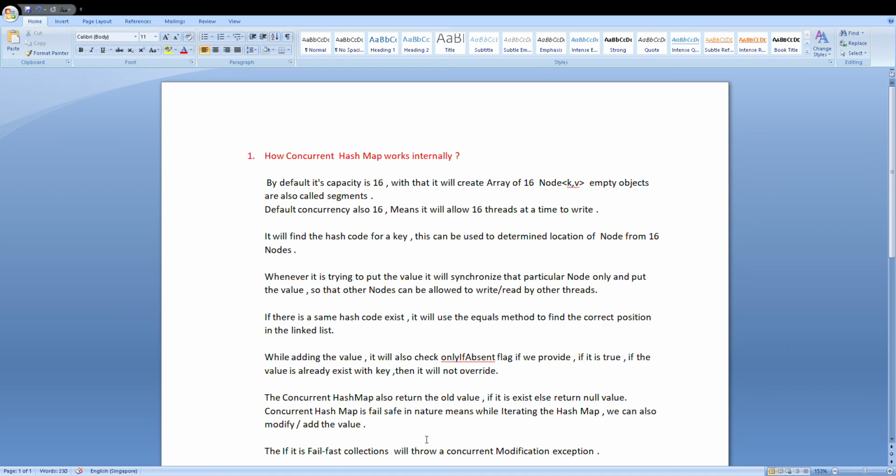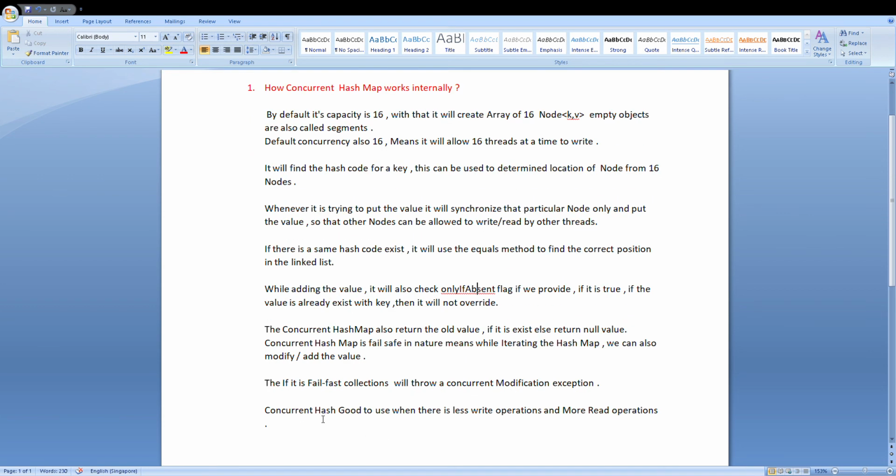So ConcurrentHashMap is fail-safe in nature, meaning while iterating the hash map, we can also modify or add values. Normally, fail-fast collections will throw a ConcurrentModificationException whenever we try to add during iteration. So ConcurrentHashMap is good to use when there are fewer write operations and more read operations.